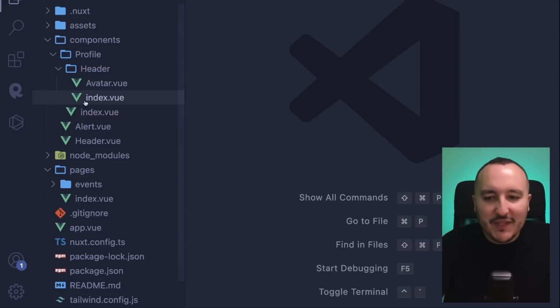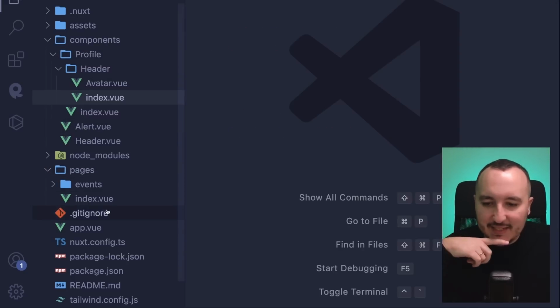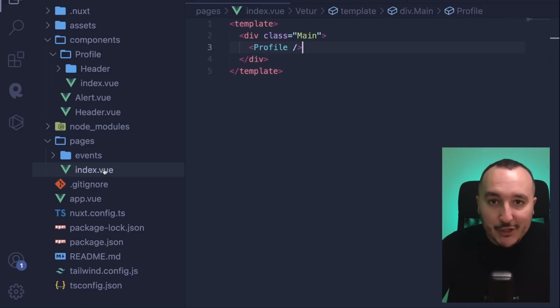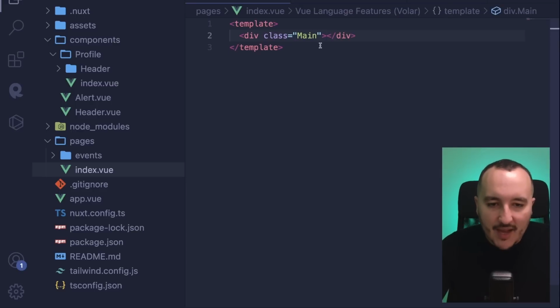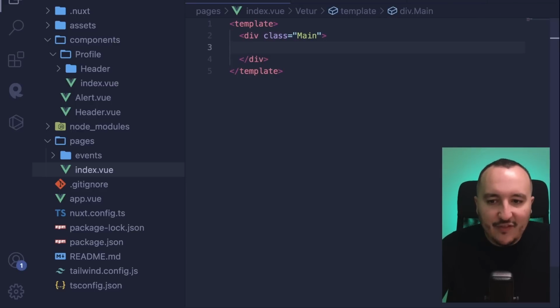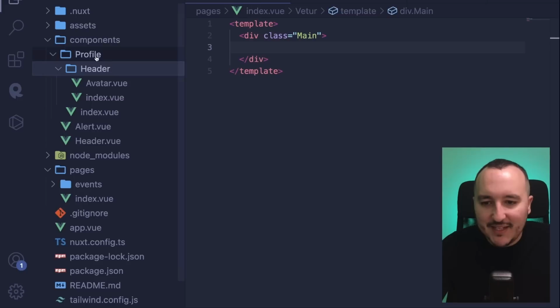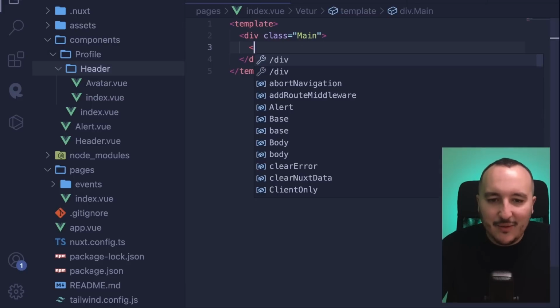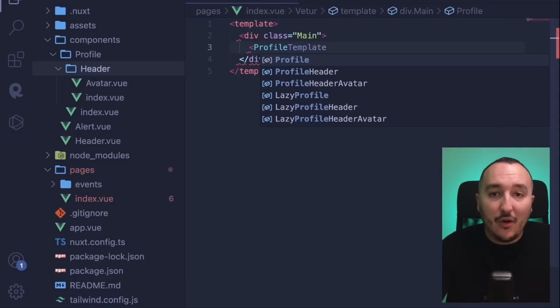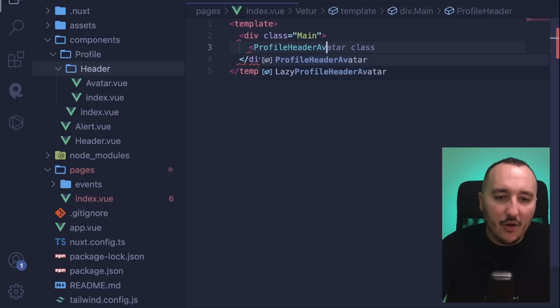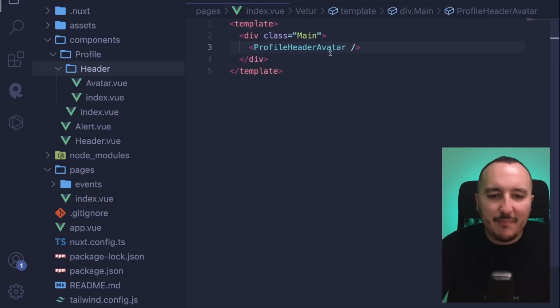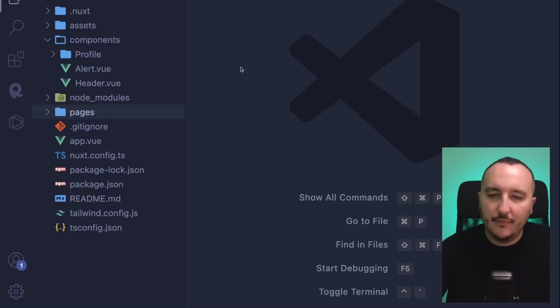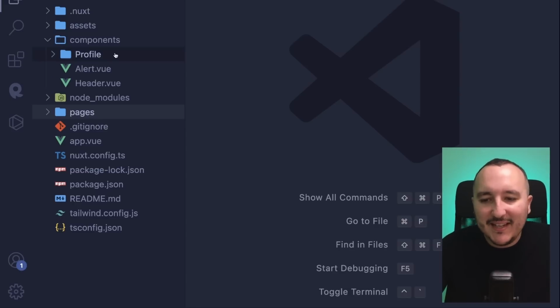It's a bit confusing when you got a lot of files like this. If I go to my index page, which is supposed to have profile, and I remove this, I got nothing. And if I want to use the avatar that is in the profile header avatar, what I can type, it's always the same. I can always import all those elements depending on their root. In this example, I made on purpose something complicated.